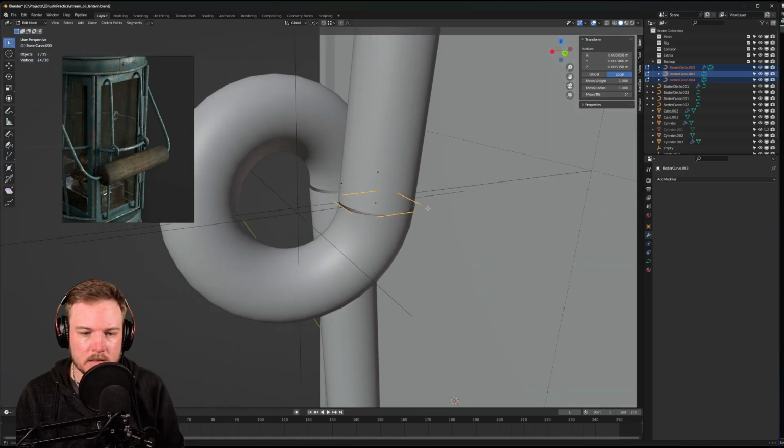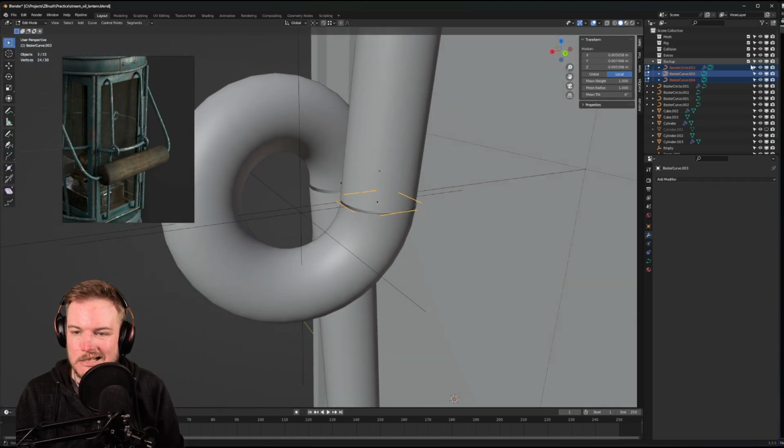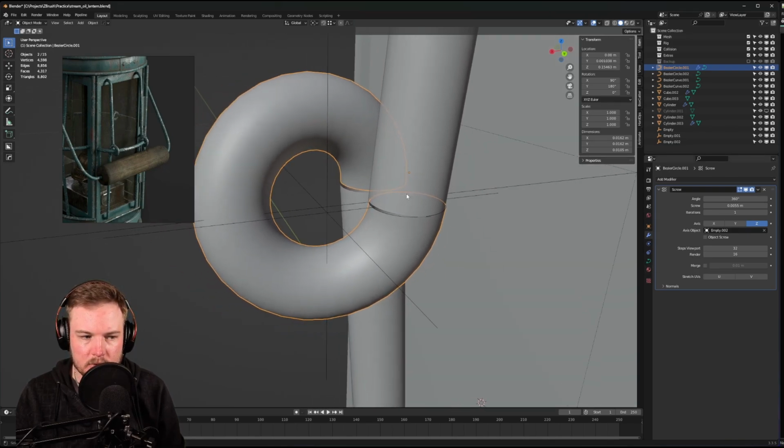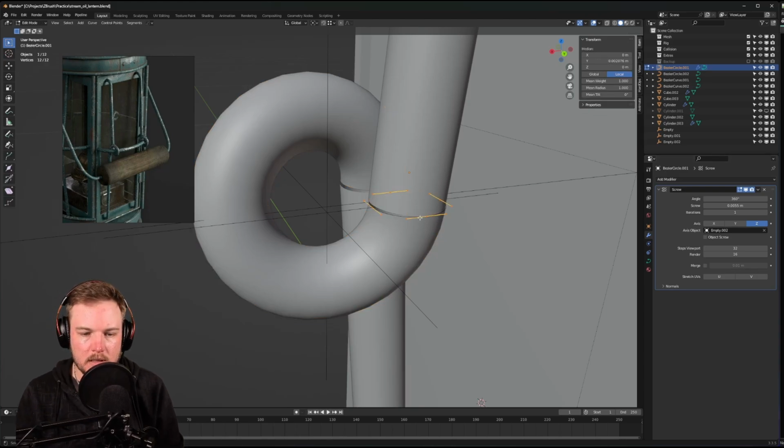What we could do is go to backup, turn you off. Let's curve. What we want is the edit mode.